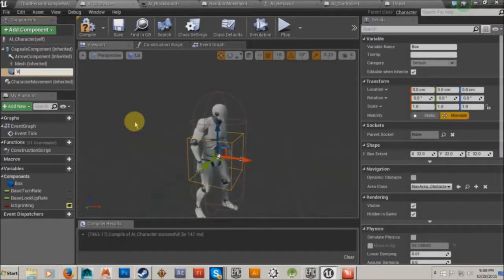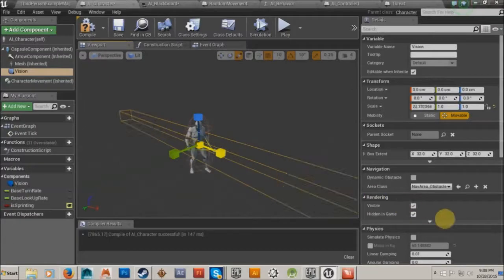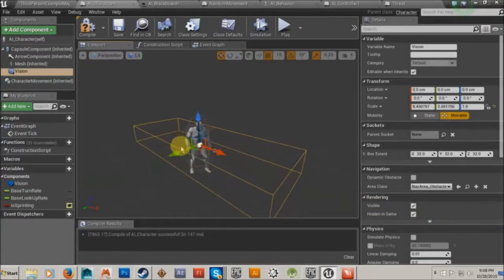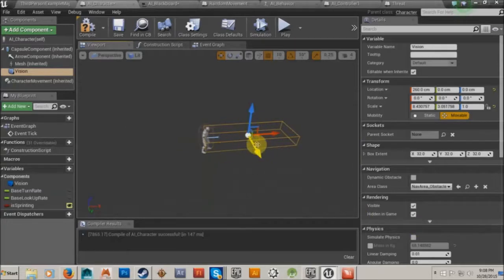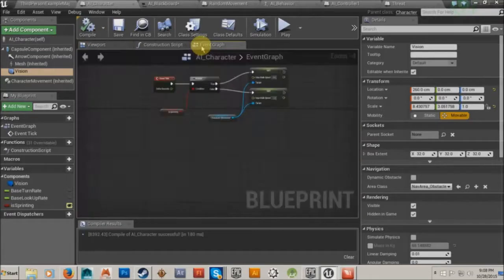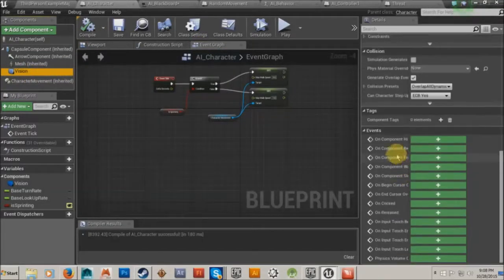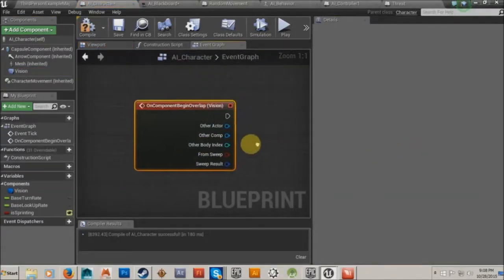We'll name this vision. And basically what you want to do is scale this bad boy to however big you want your AI's vision to be. I'm going to keep it right about there, so it stays in front in a little range. So compile, save, go back to your event graph. With the vision clicked, you want to scroll down, and you want on component begin overlap. So I'll click that guy.